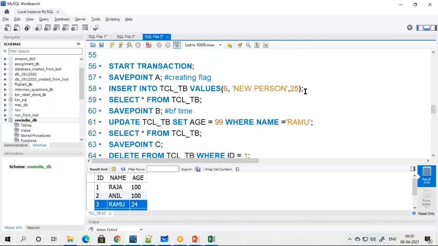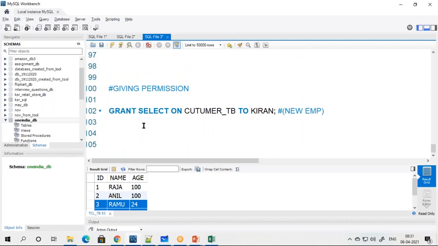Insert statement is something anyone can write. It's very simple. But I will restrict it, so I will give only the select access to this person. Okay, what if he is my senior manager? And for this senior manager, I want to give insert access as well.